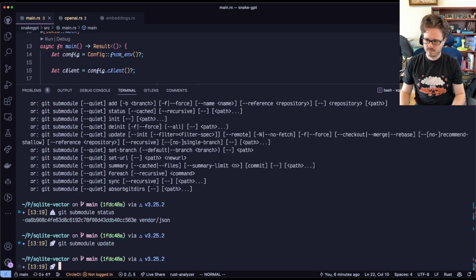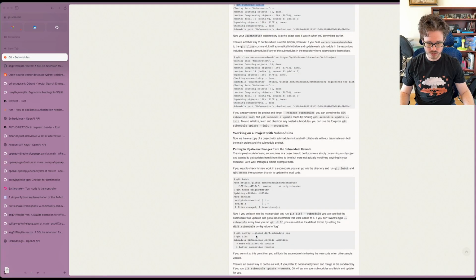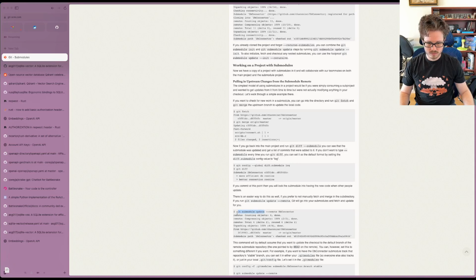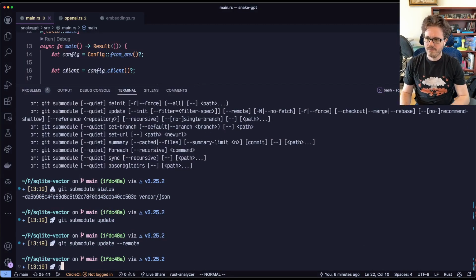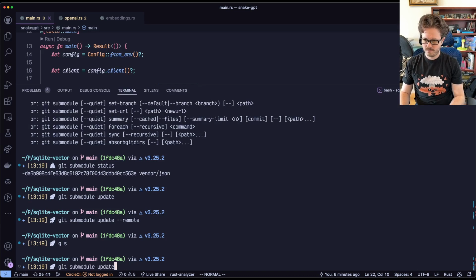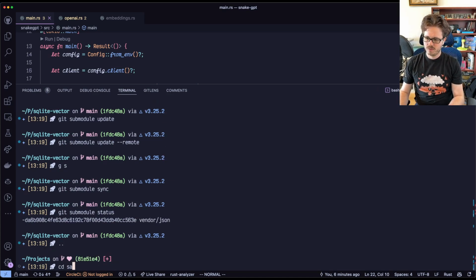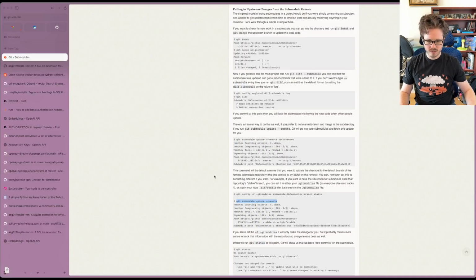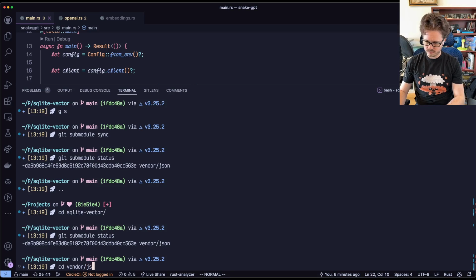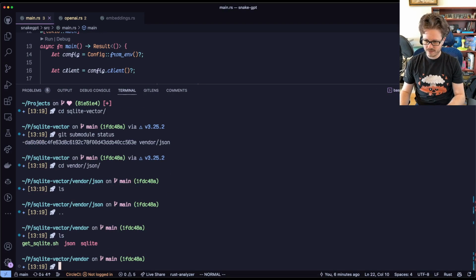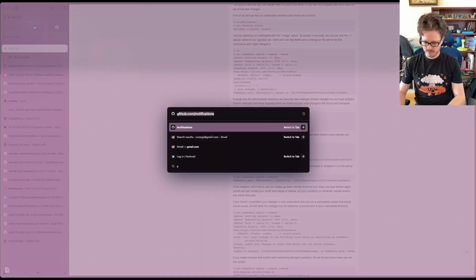Git submodule update. Didn't do anything. Working on a project. We fetch. Huh. It looks like it's already fetched. SQLite vector. Okay, so then what's going on? Yeah, that's not there. Okay. Working on a submodule. How do I fetch a submodule? Git fetch submodule.